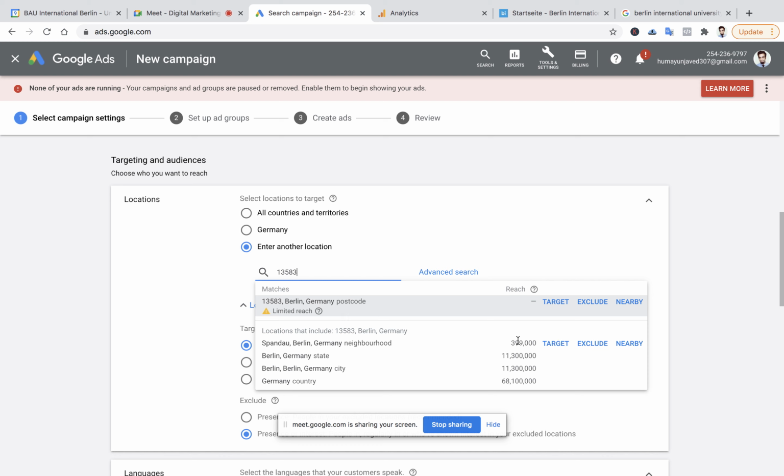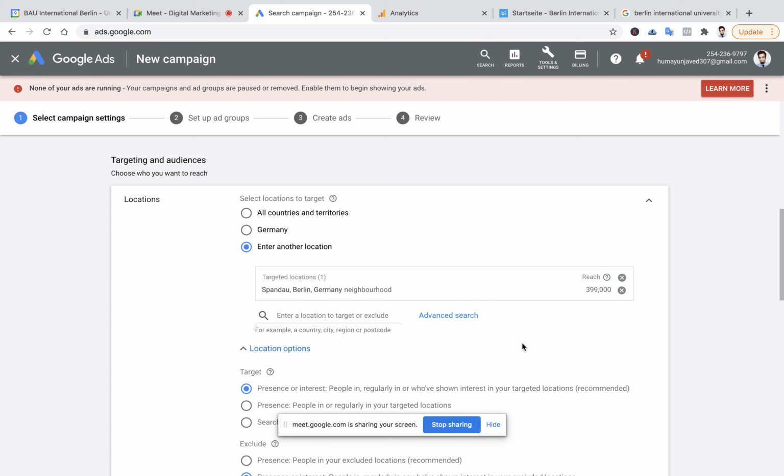Exactly, but it's still not recommended. It's like 399,000, and the reach that Google shows will not always be achieved. Let's say out of those 399,000, 99,000 people will not be able to open Google for one week. Maybe they are traveling, or they don't have internet, or whatever reason. So it's the maximum bracket of the people.